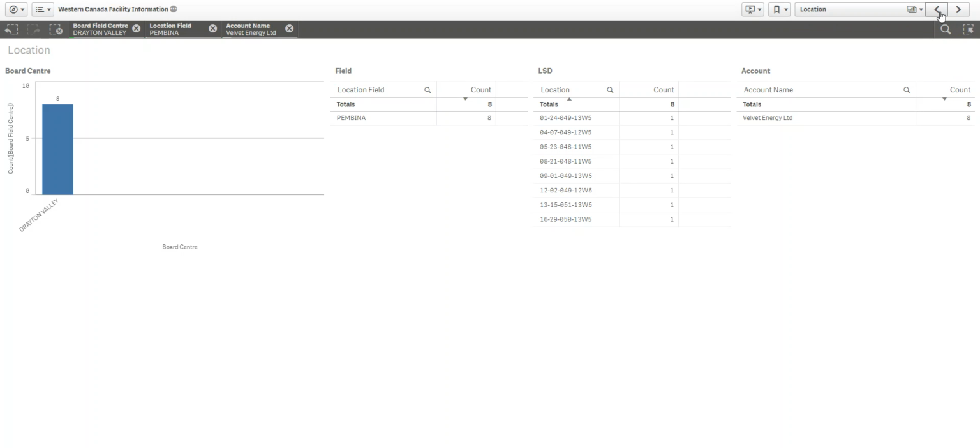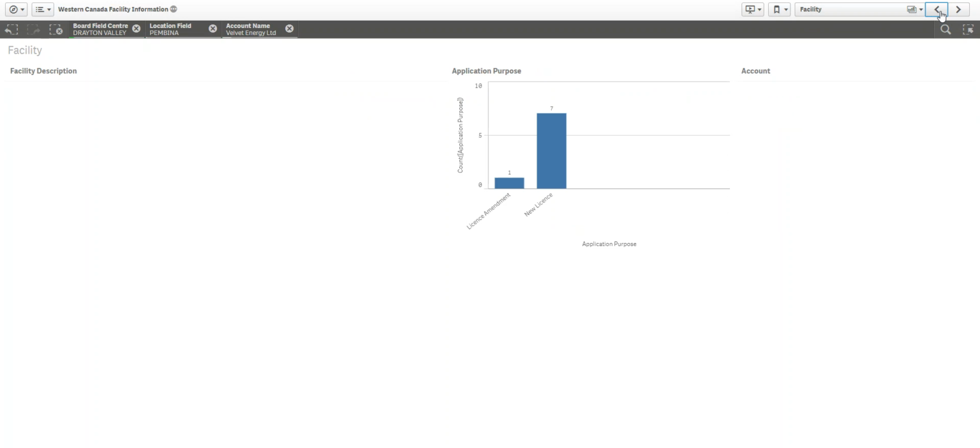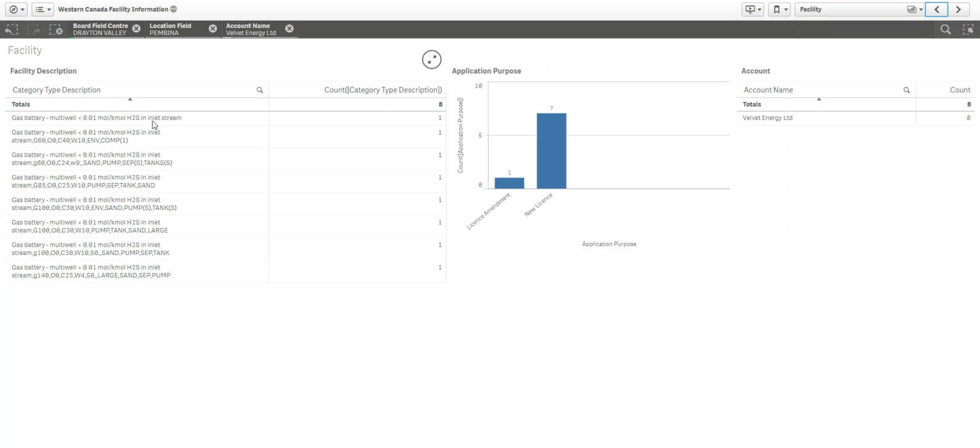I also have my navigation bar, and the navigation bar allows me to go to each one of the dashboards we built specifically for the facilities, and those dashboards will be customized to the placeholders that we've set up here. So if I go from location, I can come in here and I can see the list of facilities that have been put in.